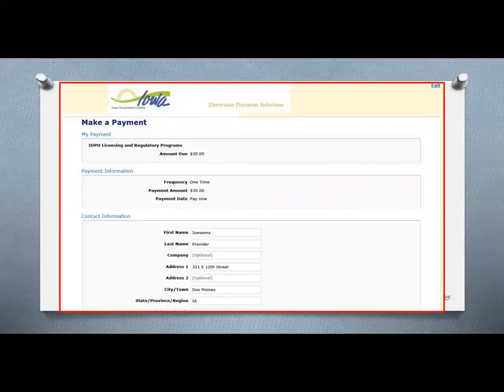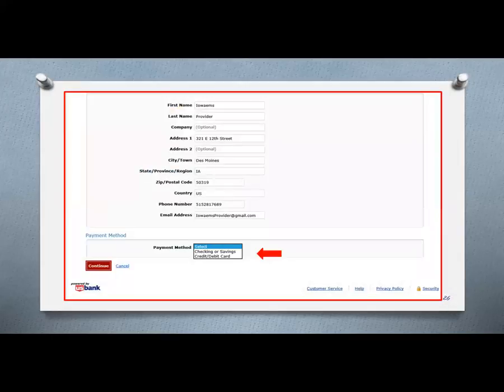It's going to take you to this page here, and with this page, what you want to do is ensure that the amount due is correct and the frequency is 1 time, and that the payment is now, and then all of the contact information is correct. You'll need to continue to scroll down and make sure the information is accurate. At the bottom of the page, you'll see where there's a payment method. If you expand that, you'll see that you have an option of paying by checking or savings, which is electronic transfer, or you can pay by credit and or debit card. So select the appropriate one.